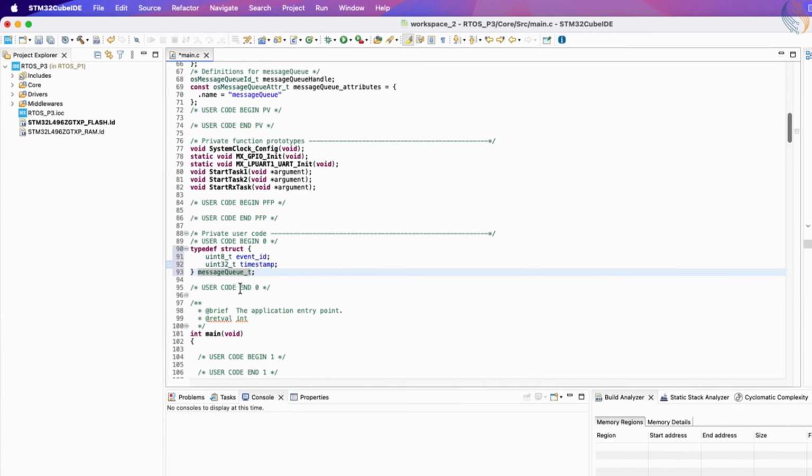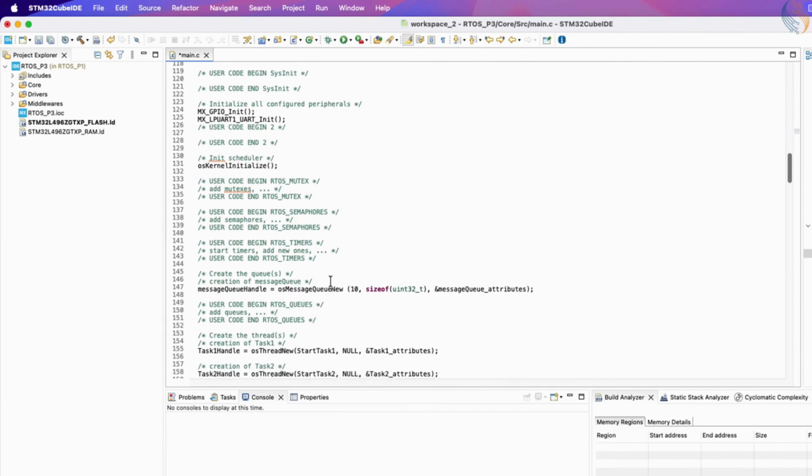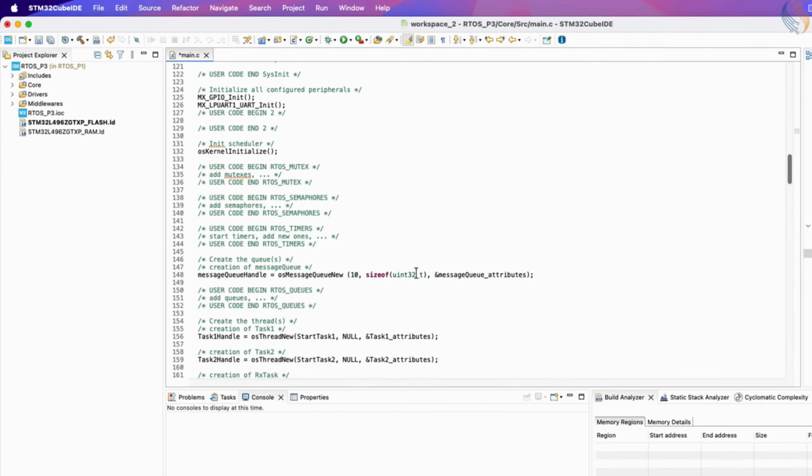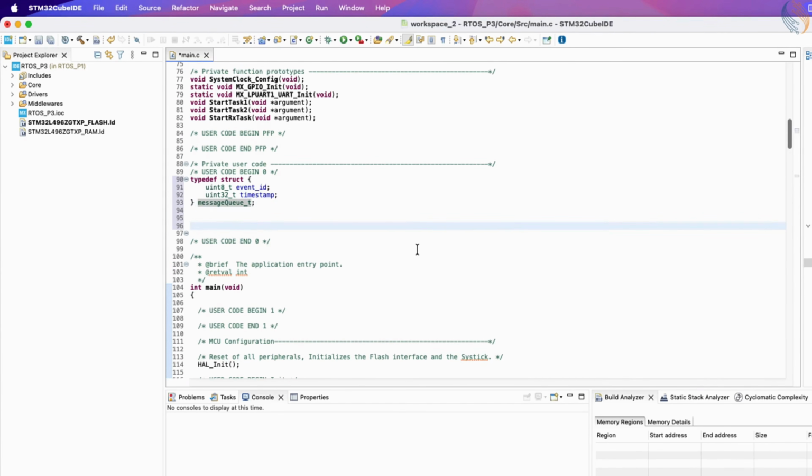Now, since we want to transmit this structure to the queue, we cannot keep the queue element type as a 32-bit unsigned integer. This is the difference between a simple queue and a structure queue. If you only want to send a single 32-bit value, you can keep the queue type as 32-bit unsigned integer. But since we want to send a structure, we need to change the queue element type to our message structure. The queue will still contain 10 elements, but now each element will be one structure. So in total, the queue can store 10 structures at a time.